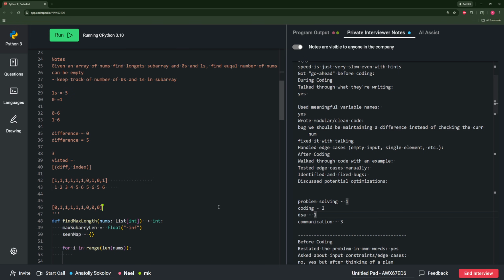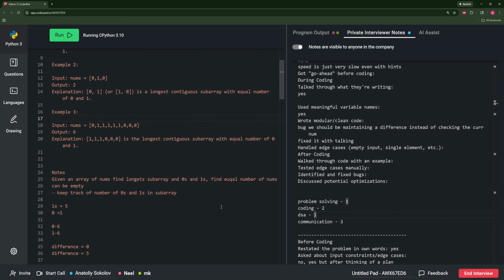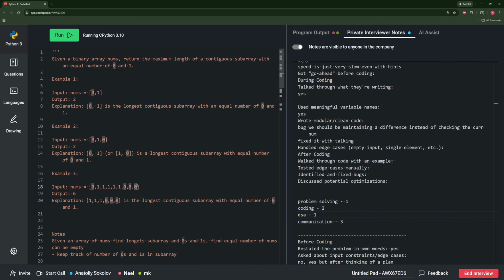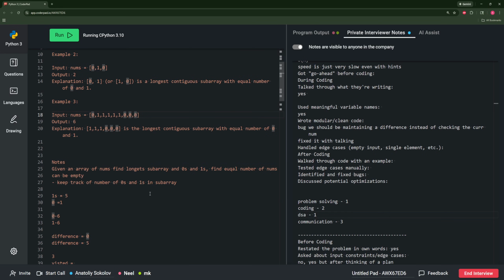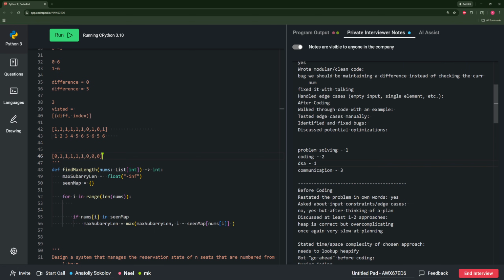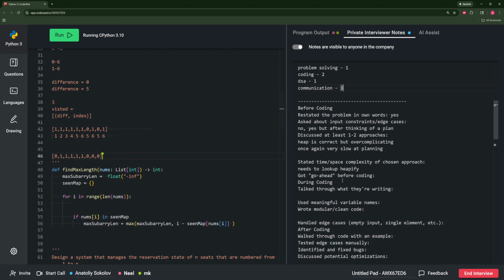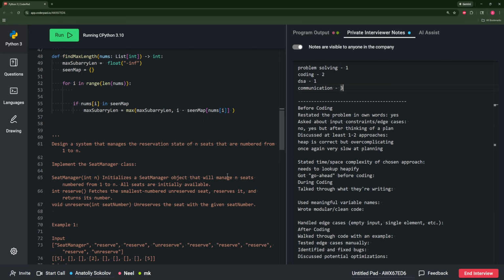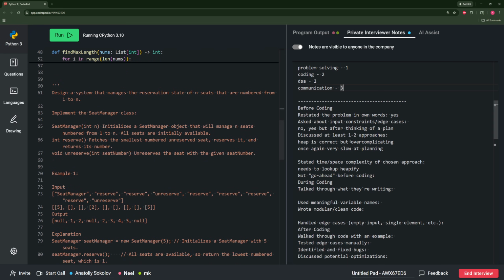And then as well for DSA, I gave you a low score because the way this is solved is with prefix sums essentially, where you just store a difference, and then whenever you hit the same difference, you should know. I don't know if you've ever done problems like that, like subarray sum equals k or that kind of stuff. Okay. So maybe you were unfamiliar with it, and then I think your communication was pretty good. Like you were always talking through what you were doing, but you were just stuck a lot.